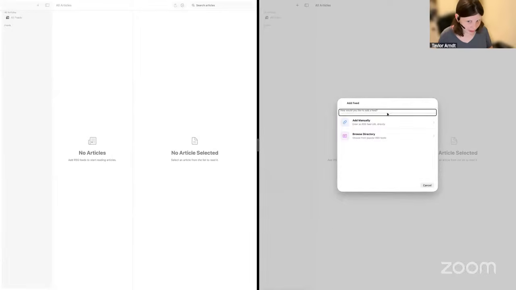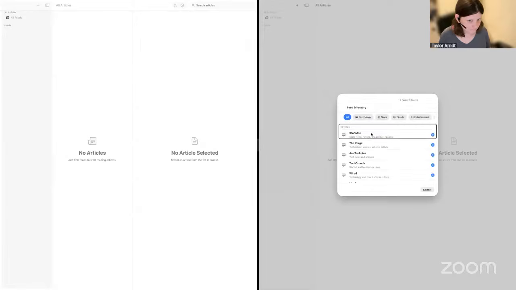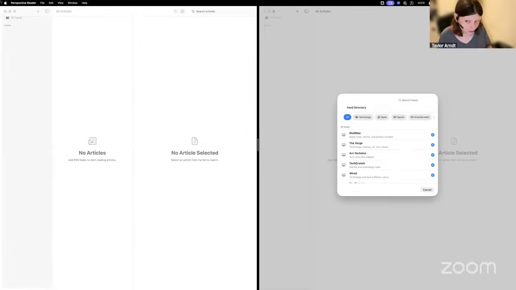All right. This is what I wanted. Let's see what it says. Add feed manually button. Browse feed directory button. I'm curious what it will do for this.